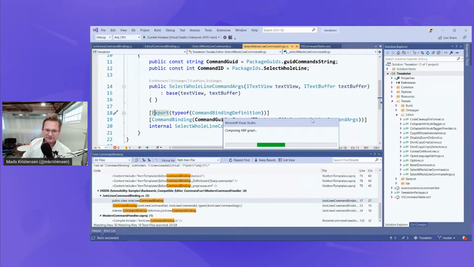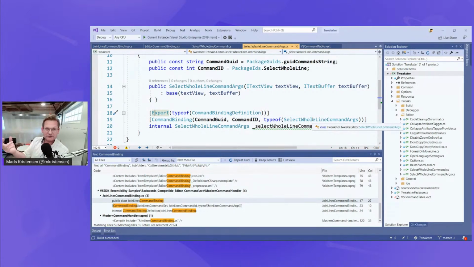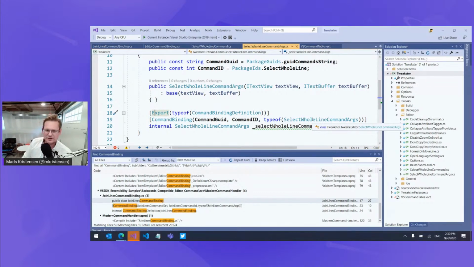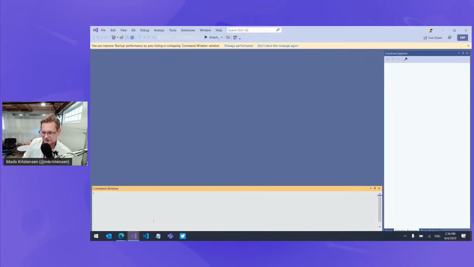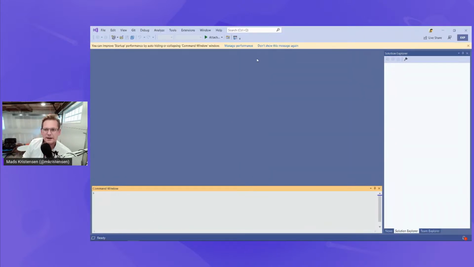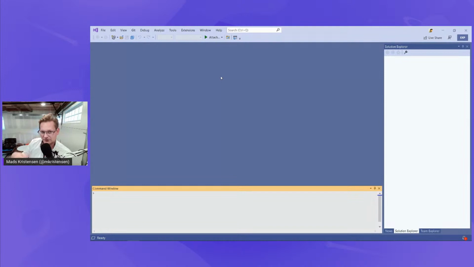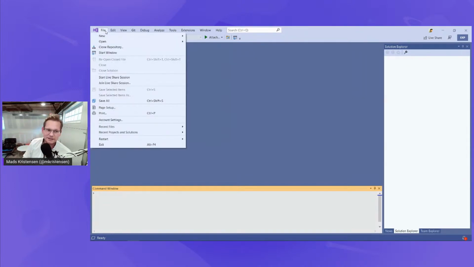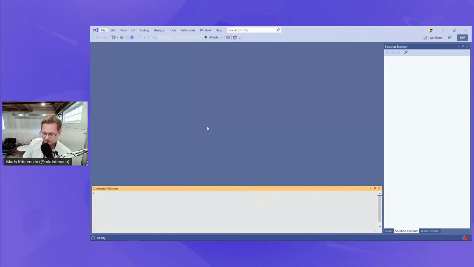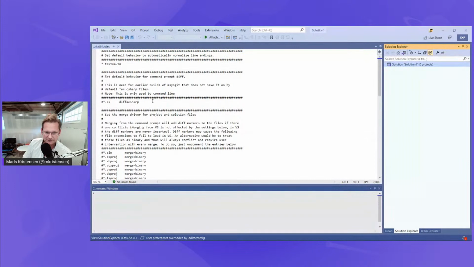So now it says composing MEF graph, right? Because I just changed the MEF graph. So that got invalidated, and so it will restore. It's actually a very, very low percentage of Visual Studio instances that start up with writing the component cache, because that all happens when you install an extension, for instance. So it's only if it gets corrupted that Visual Studio will recreate it.